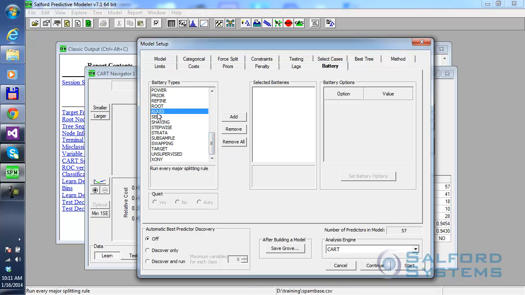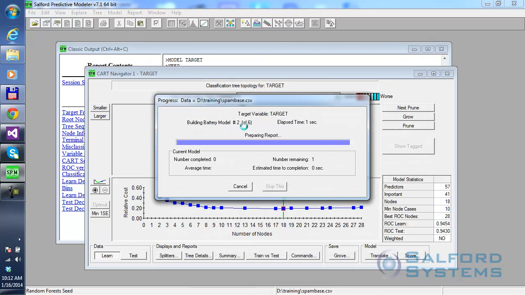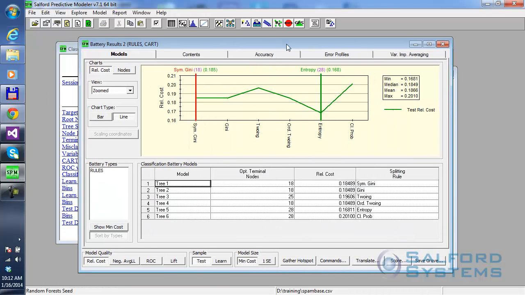But this one for CART is actually pretty straightforward, and it's called rules. Run every major splitting rule. So all I need to do is click Add, and then click the Start button, and this time the software runs all 6 different CART models for me and packages the results in the overall battery results window.